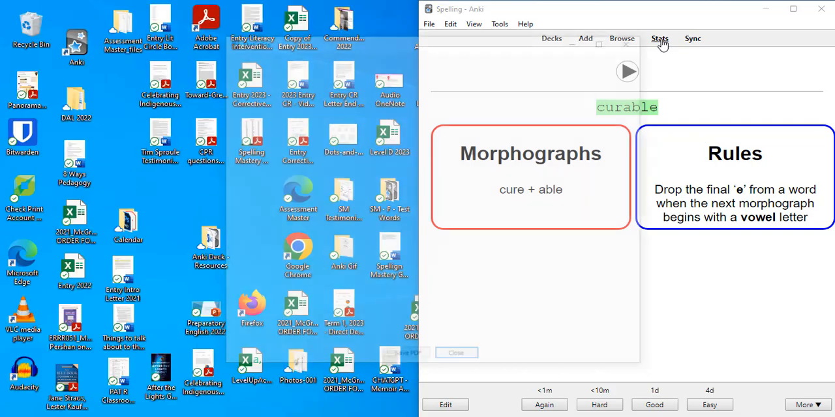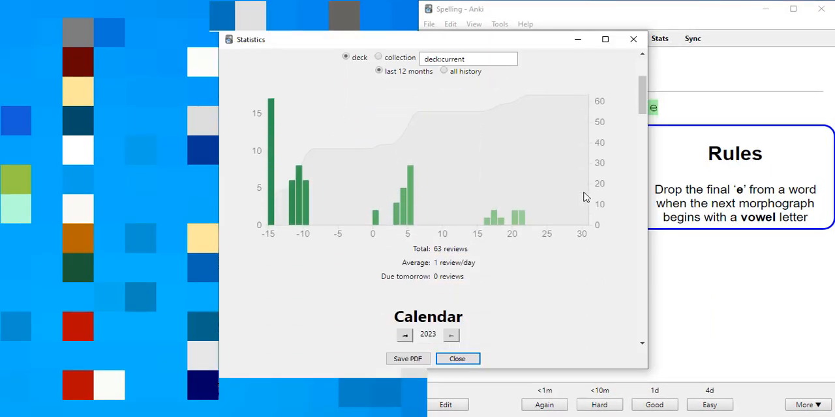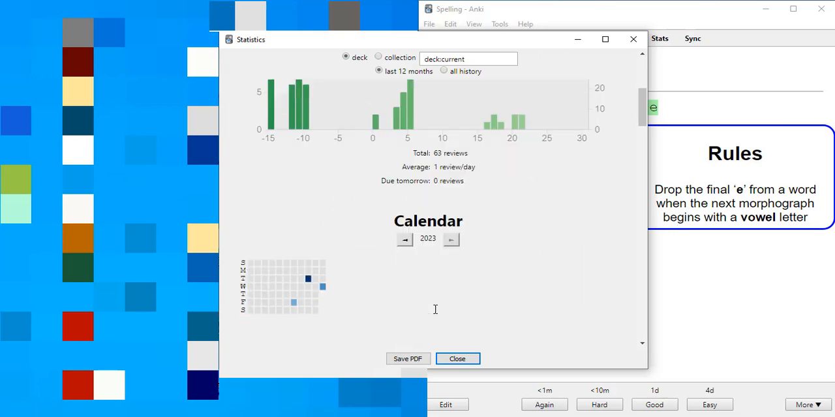The last thing I want to show you is stats, and this is awesome. This gives us so much information. The first thing it gives us is the number of reviews due in the future. So this is day 0. Today we've got 2 cards that are due. In 5 days, we've got 8 cards due. In 20 days, we've got 61 cards due. So you can see how they're going in terms of their review count.